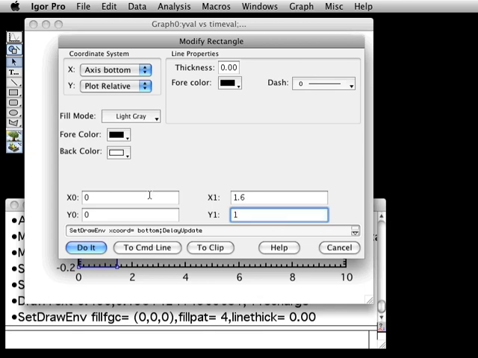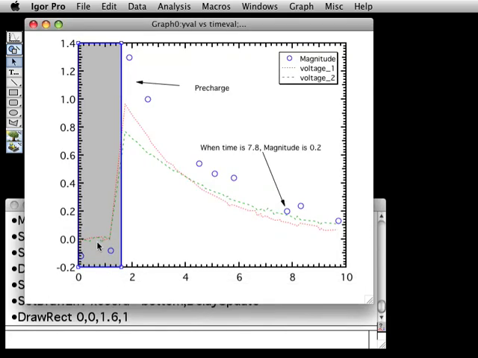The x-coordinates of the rectangle are now measured in terms of the bottom axis, and the left side will be at 0, while the right side will be at 1.6. The y-coordinates are still measured relative to the plot area. Since we entered 0 and 1 for the y-coordinates, the rectangle will span the entire height of the plot area. Now click Do It. Notice how the rectangle is nicely aligned with the axes and the plot area.